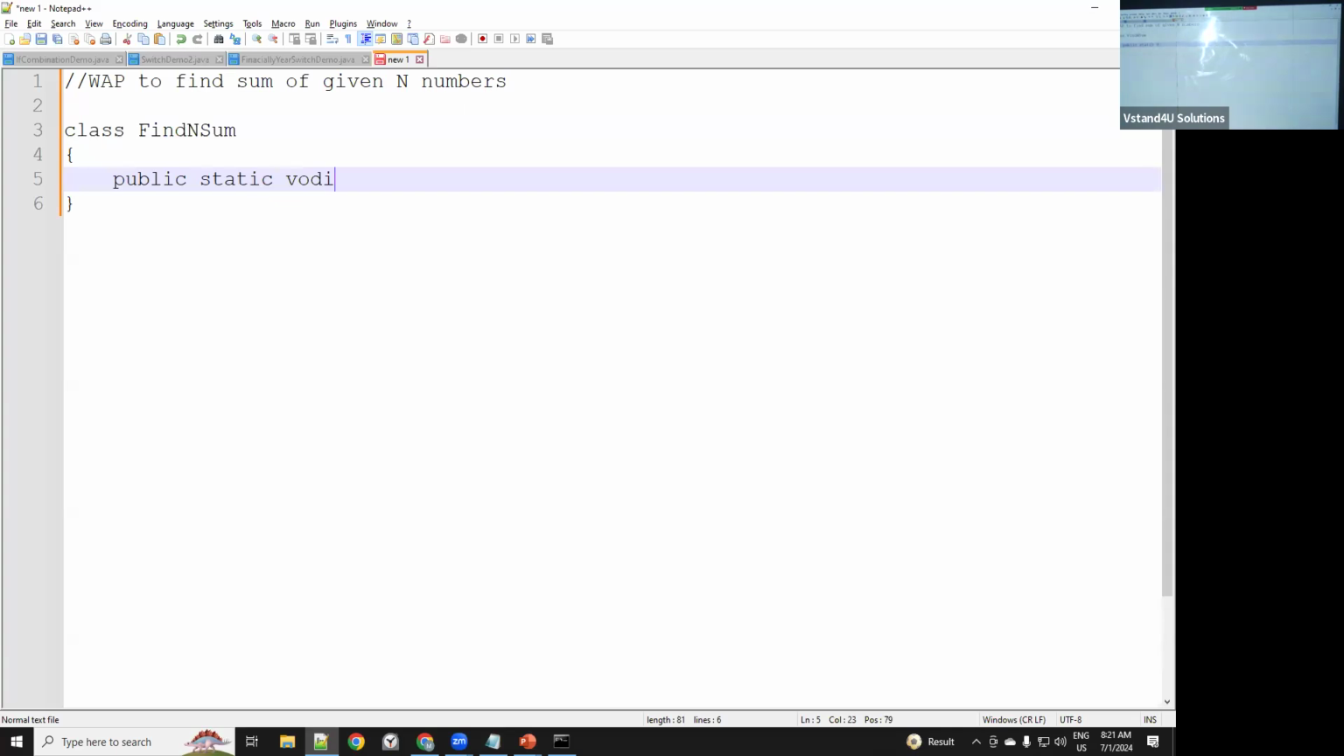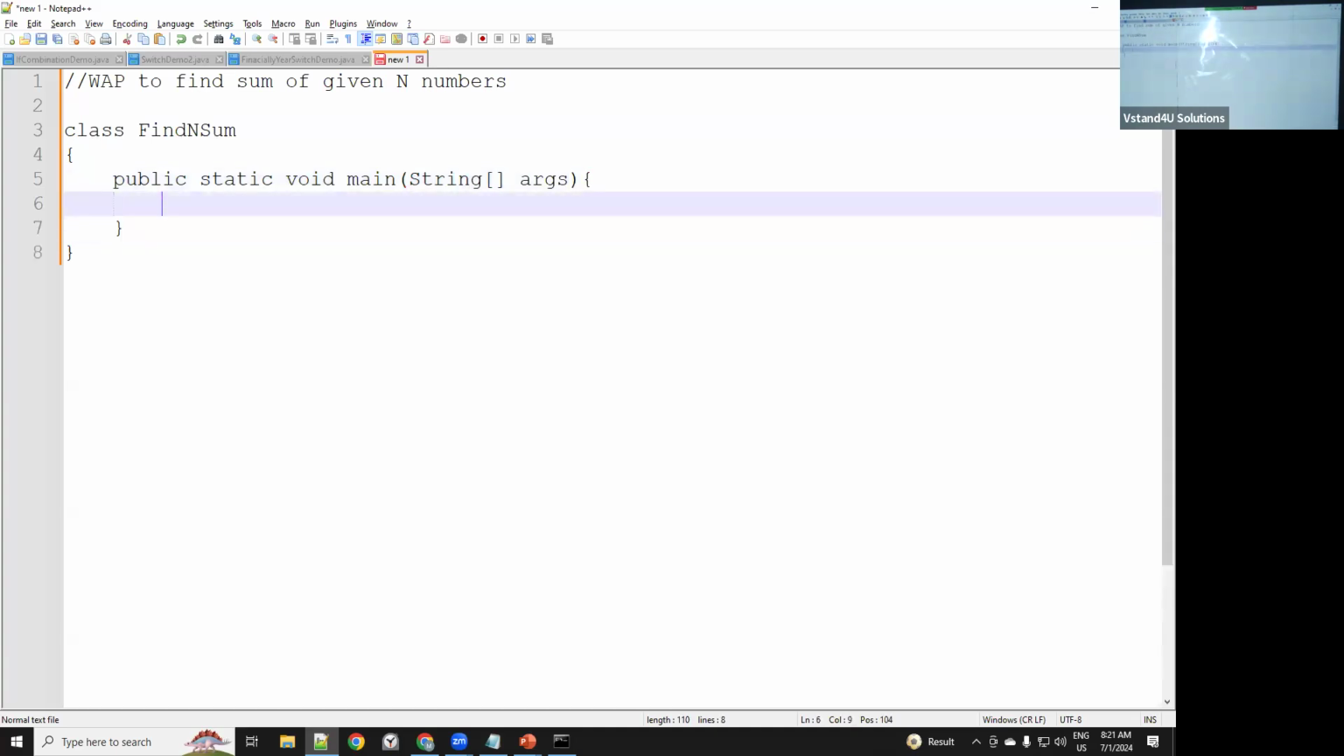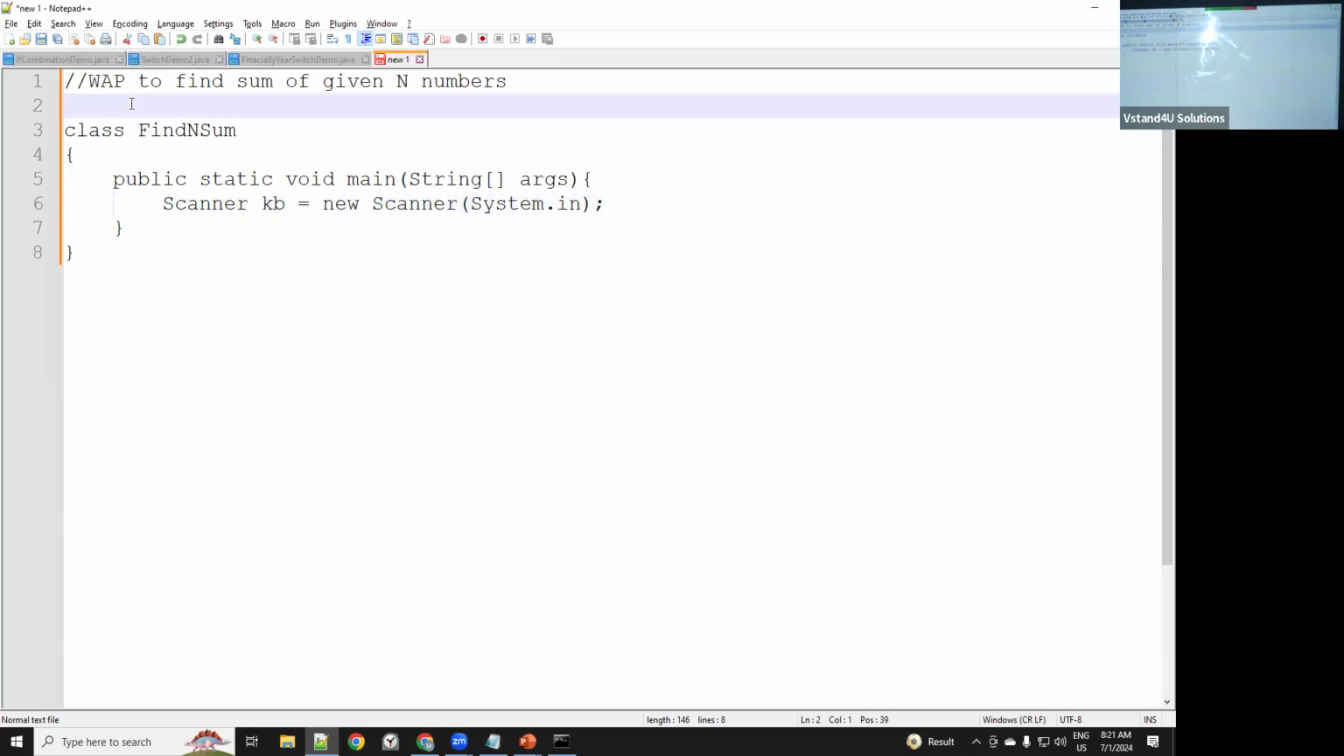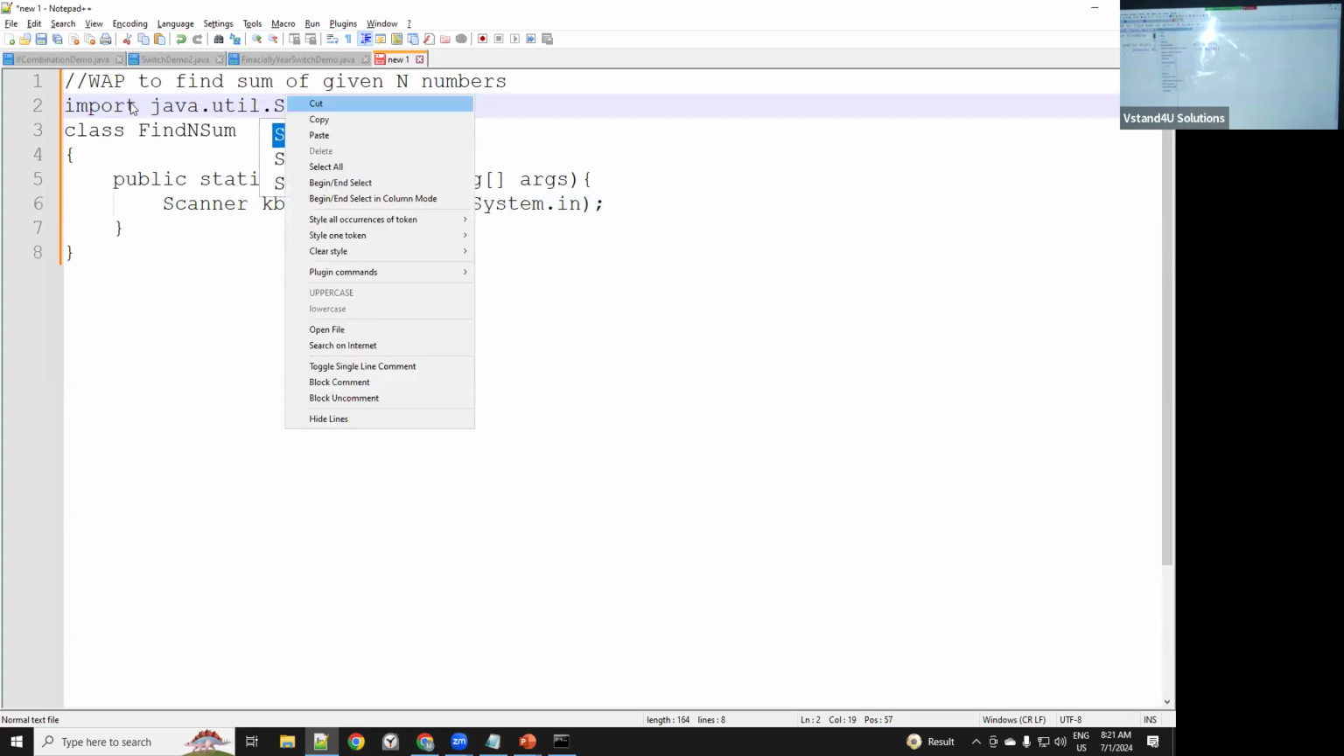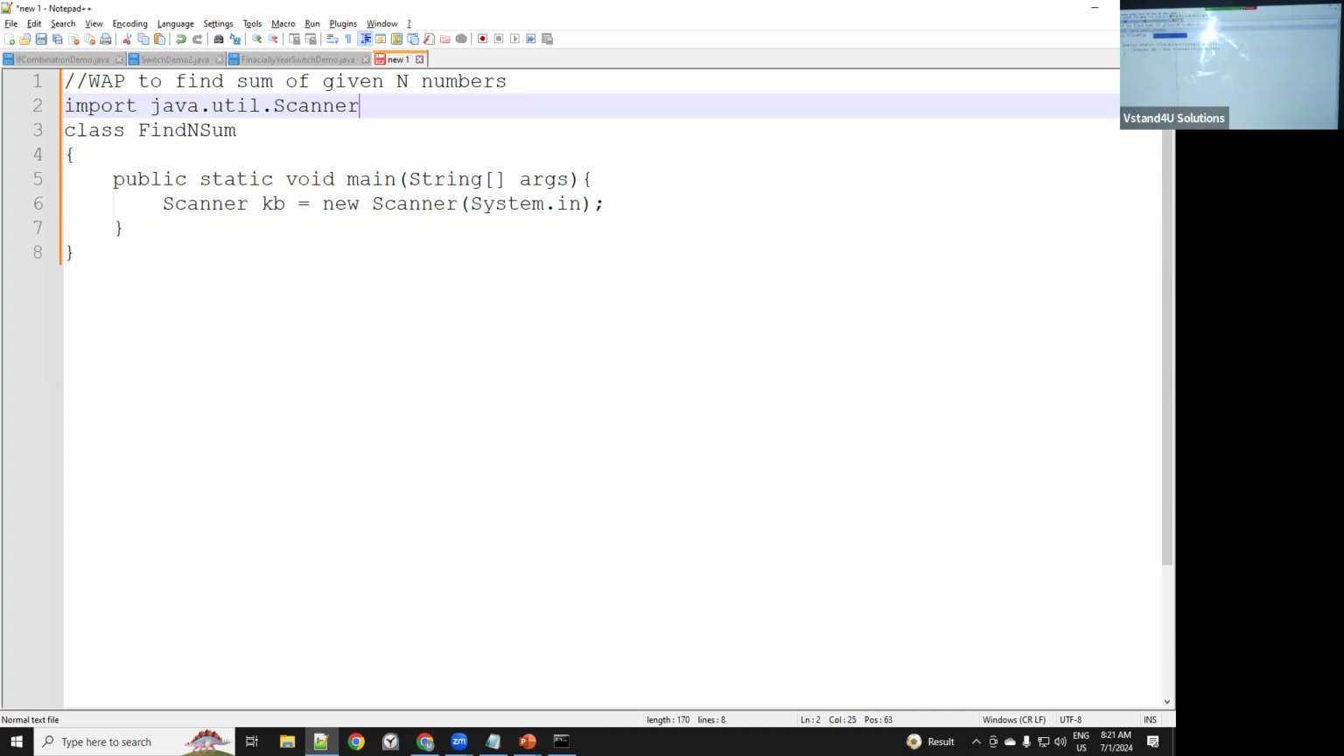Then take void main, String args. Then comes Scanner kb is equal to new Scanner of System.in. Done. Then don't forget to import the Scanner class.